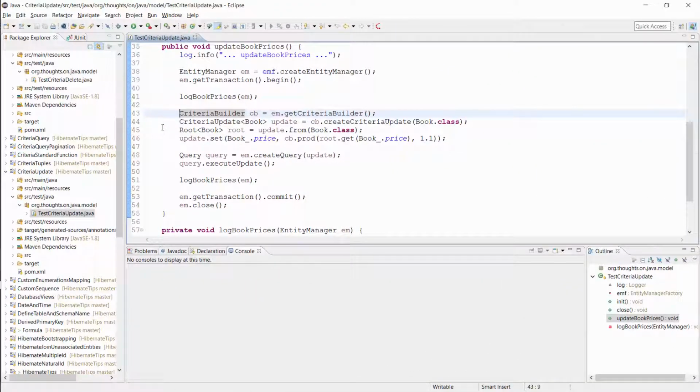Here you can see the same update operation as I showed you on the slide. I first get a criteria builder from the entity manager. I then use it to instantiate a criteria update implementation for the book entity. The following two lines define the update operation. I first set the book entity as the root of the update statement, and then I define the update clause. In this case, I want to increase the value of the price attribute by 10%.